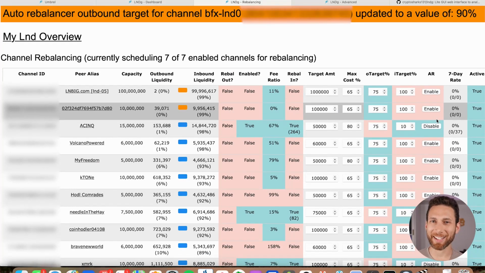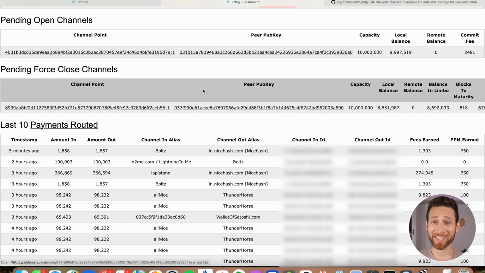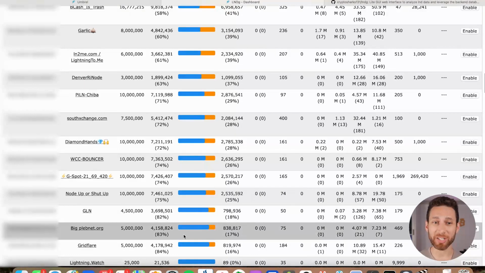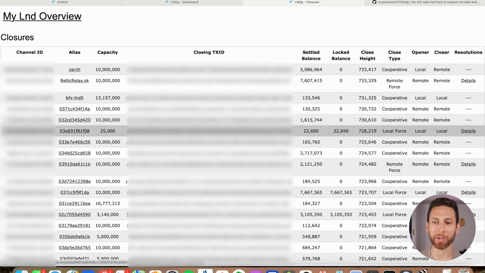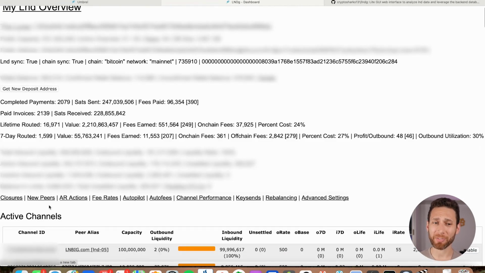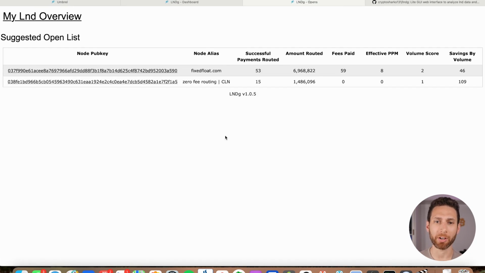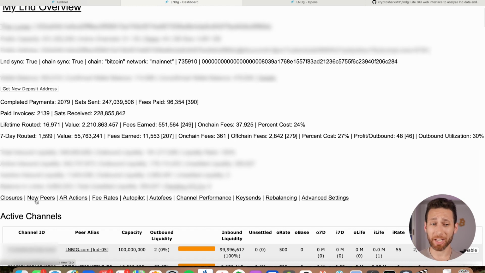So I think that covers the majority of the channel rebalancing. I wanted to deep dive into that feature because it's a little more important than all the others. Now let's go ahead and switch on to the next feature. So that more or less covers the feature set here at the very top. We didn't talk about closures or new peers or any of that, but it's all pretty self-explanatory. And if you've used something like ThunderHub, it is going to show you specifically the closures and your new peers and that kind of stuff.